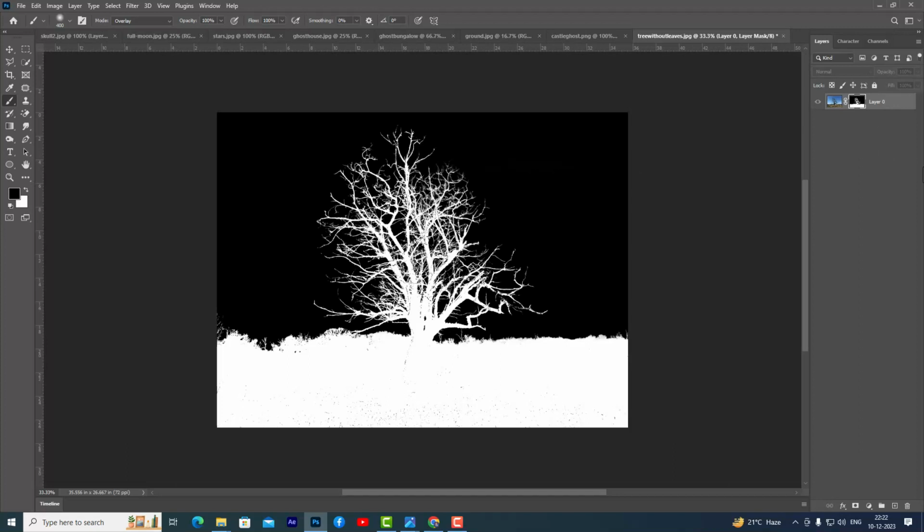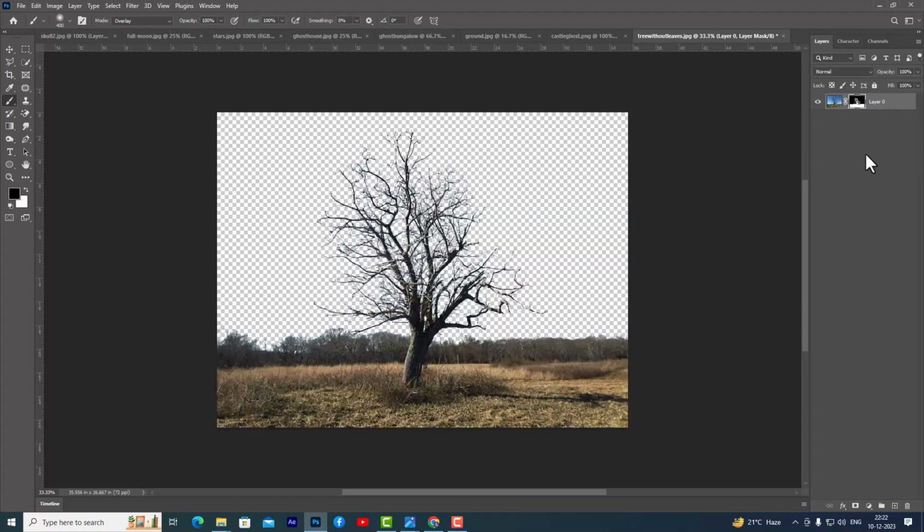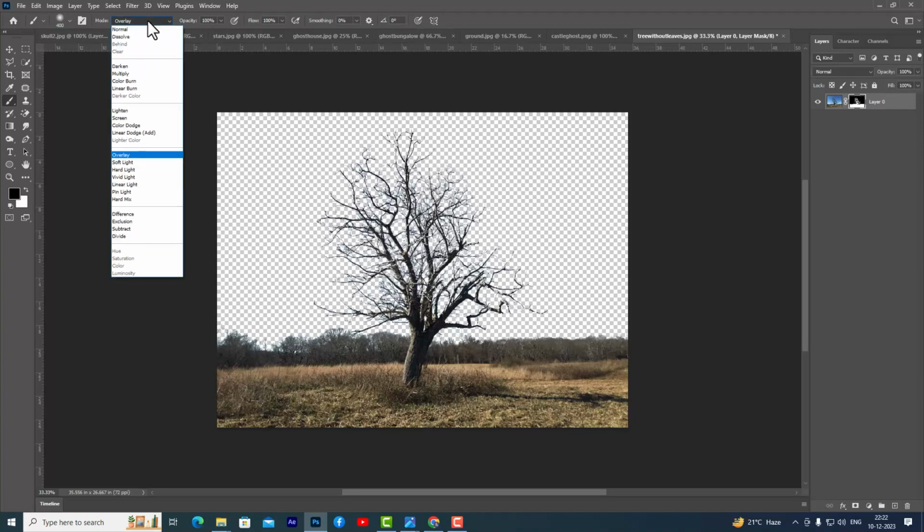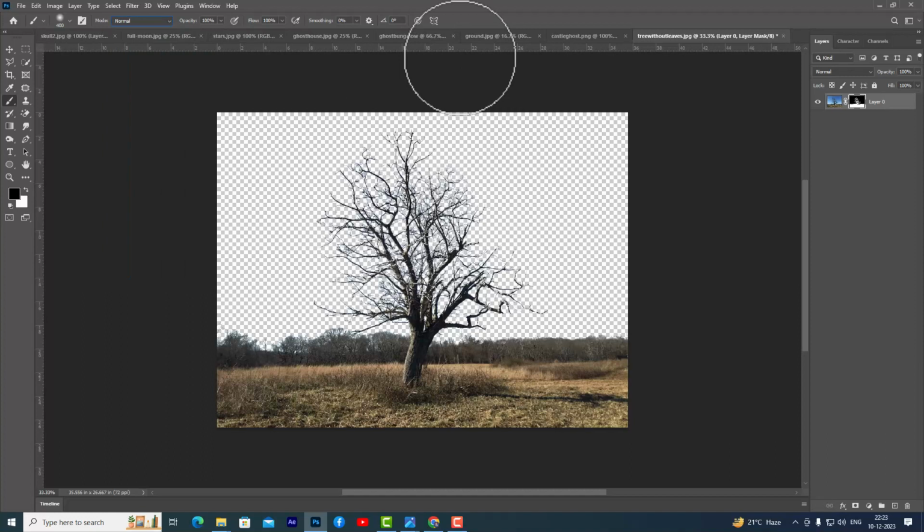Now let's come out of the alpha. We'll just hold Alt in PC or Option in Mac and click on the mask thumbnail again. Right. So now we can see, and we will change the blending mode back to normal. Right. So now we can see we have separated the tree from the sky or the background.